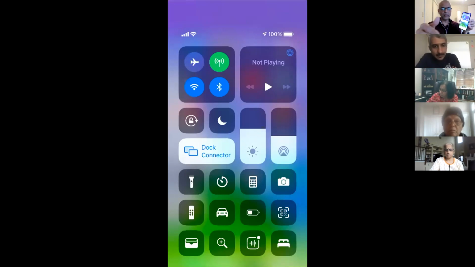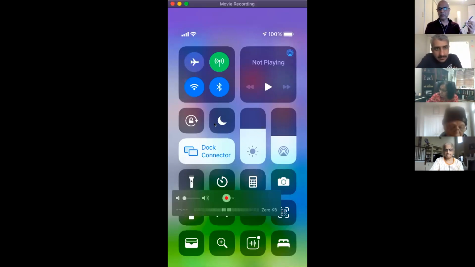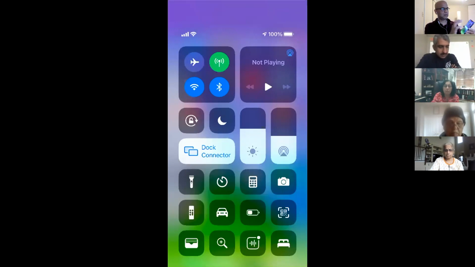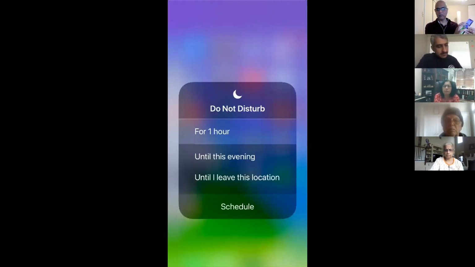how to tweak it. But on this control center also, you can see this moon. That is also do not disturb. If I press and hold, it will ask me how long: 1 hour, until evening, until I leave the location, or I can schedule. So press and hold is another thing.